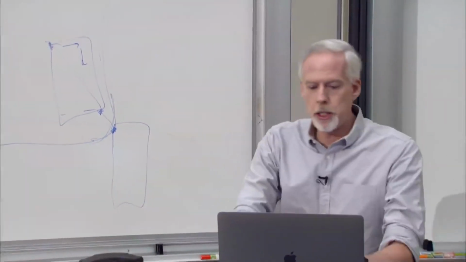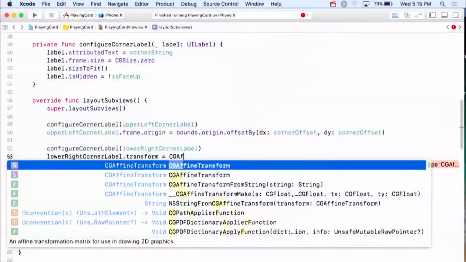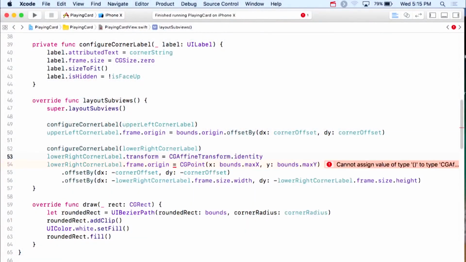Now, this is all going to be bitwise translation, so it's going to be translating the bits. So if you make it bigger, it might look kind of jaggy-edged, pixelated, but we're not going to make it bigger. Instead, we just want to rotate it. But you might think we could just do this. Let's take the affine transform identity transform.